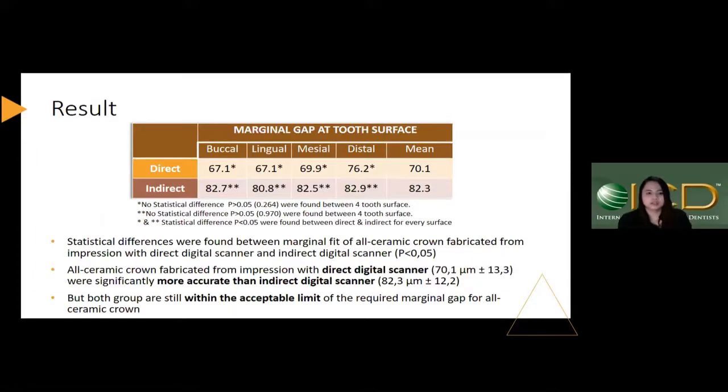So the result shows that all-ceramic crowns fabricated from impressions using a direct digital scanner, which is an intraoral scanner, were significantly more accurate than the indirect digital scanner. But both groups are still within the acceptable limit of the required marginal gap for all-ceramic crowns, which is less than 120 micrometers.